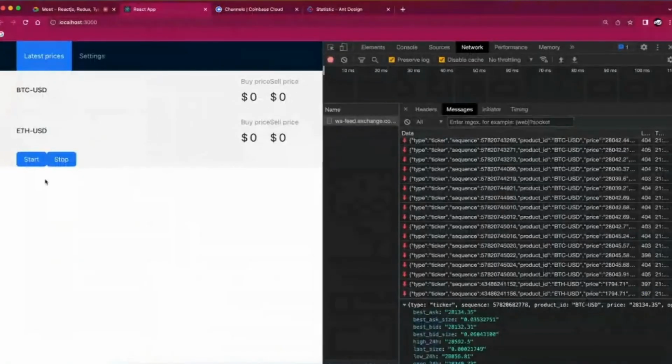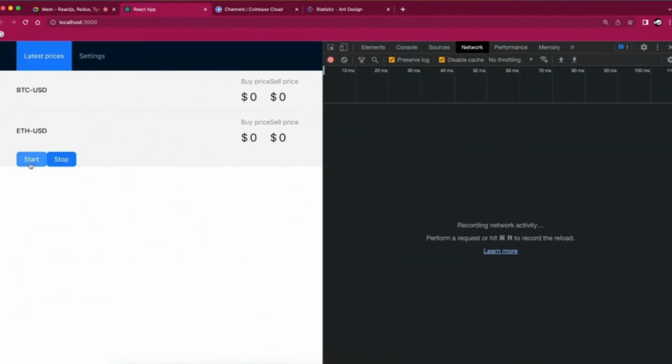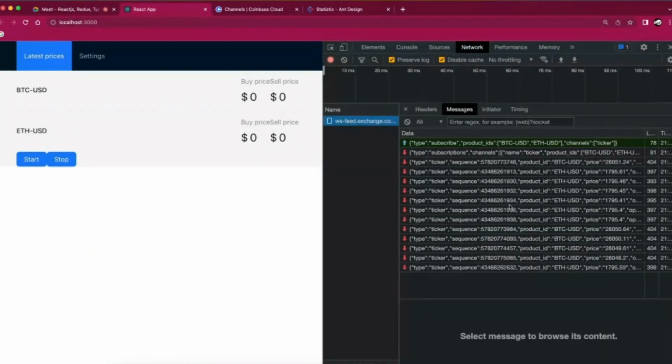And as I have start, let me also show you stop. If I stop it, you see I have sent this unsubscribe message, and I've stopped receiving any message after that. I've unsubscribed from it, and I've closed the connection. This connection is closed now, right? I can start it again. You see, if I do start, I start receiving it again.